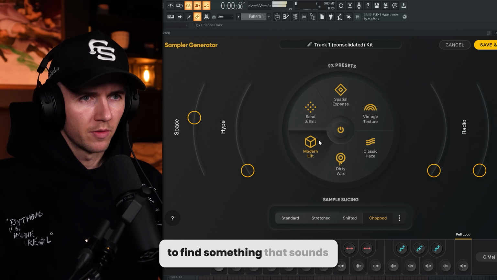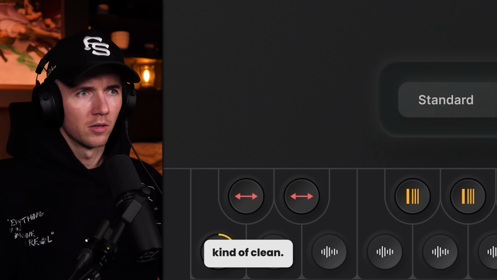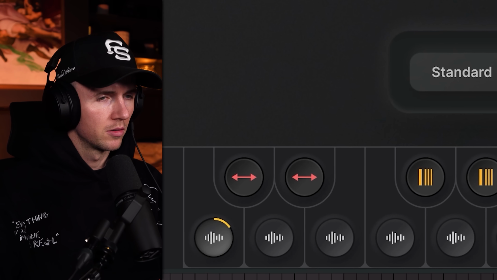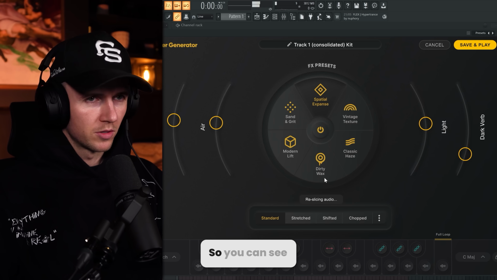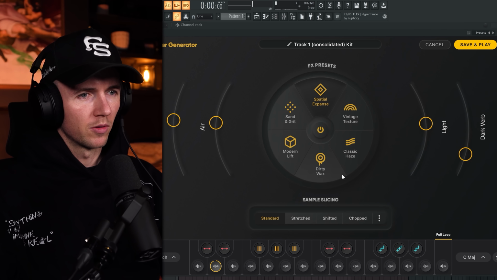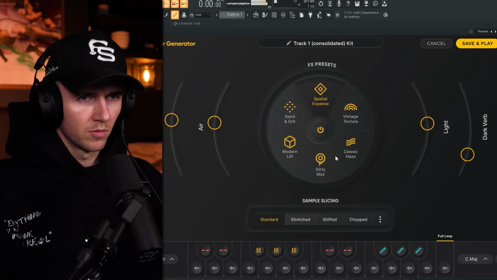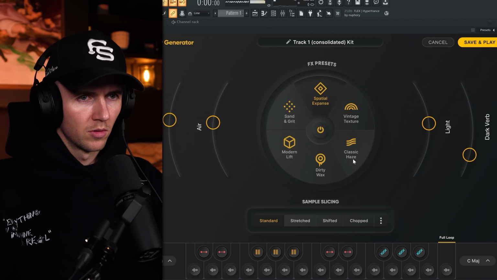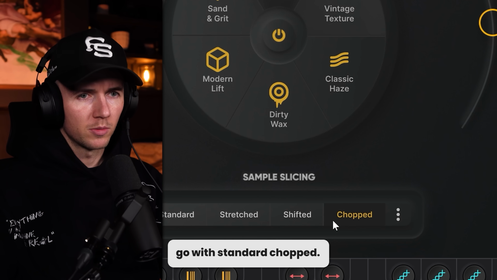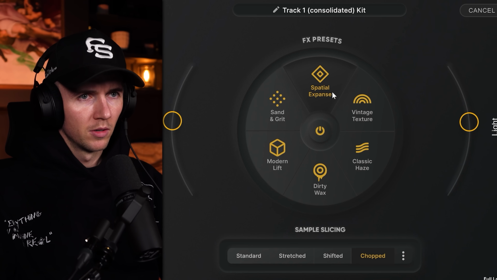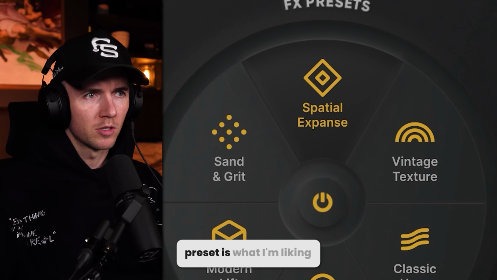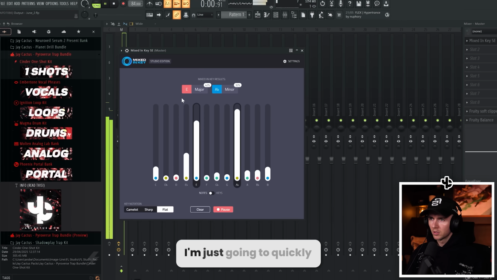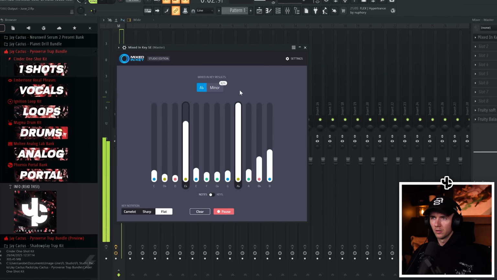Alright, so I just want to find something that sounds kind of clean. This one's kind of hard. So you can see how creative you can get with it. I think I want to go with standard chopped. And even the spatial expanse preset is what I'm liking right now. I'm just going to quickly check the key.